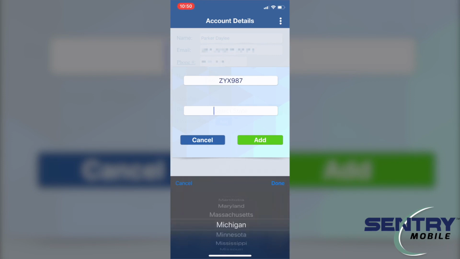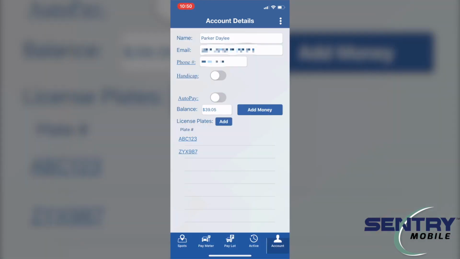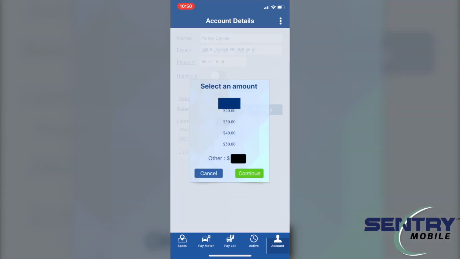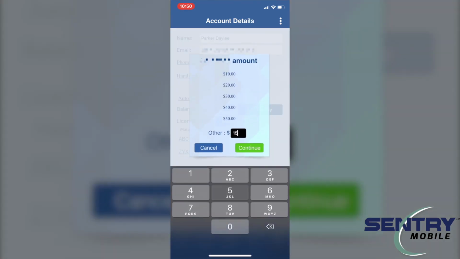After adding your desired license plate information, you'll need to make funds available to purchase time with. You may do this from the Account tab by selecting Add Money. Select the amount you would like to add to your account and provide the necessary credit card information as a form of payment.